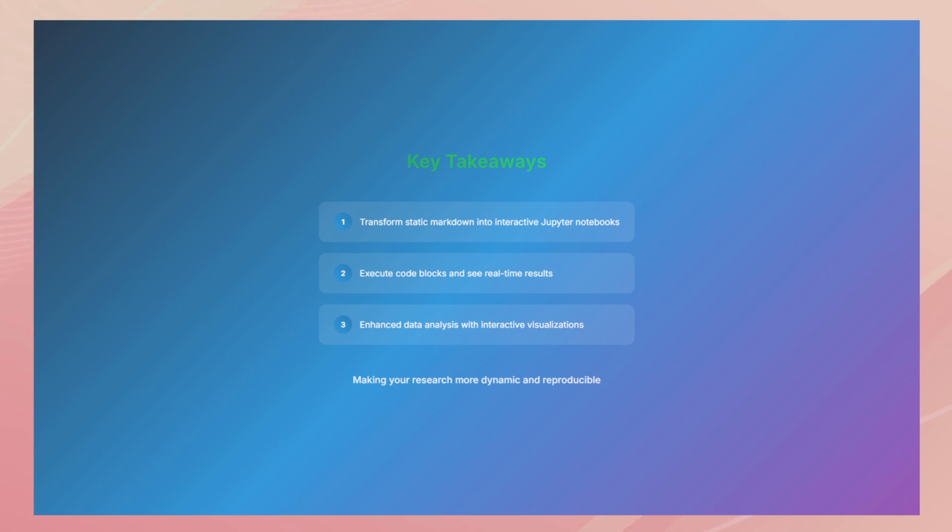So the main takeaway is that from a basic Markdown, we can transform it into an interactive Jupyter Notebook using Jupytext. This is what I will show you in a couple of minutes. All the cells can be executed like in a normal Jupyter Notebook, and this gives us a more interactive way of writing research reports and having results directly showcased for a specific problem, making the reports more dynamic and reproducible.